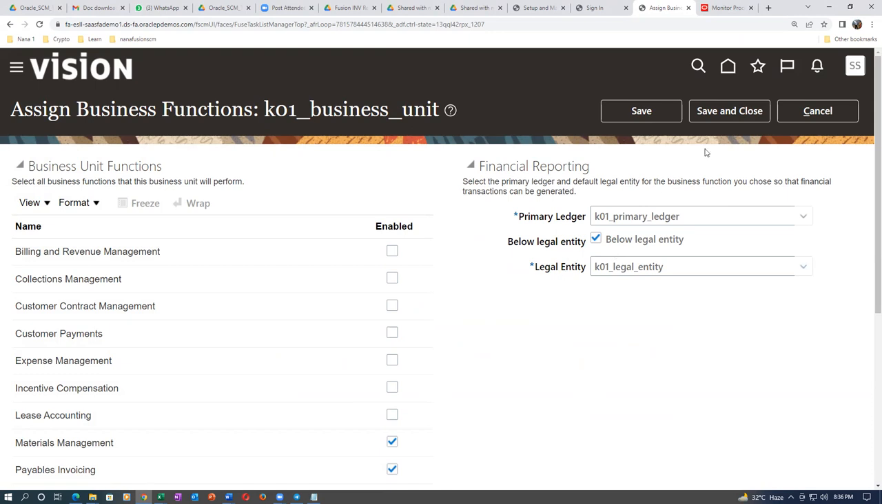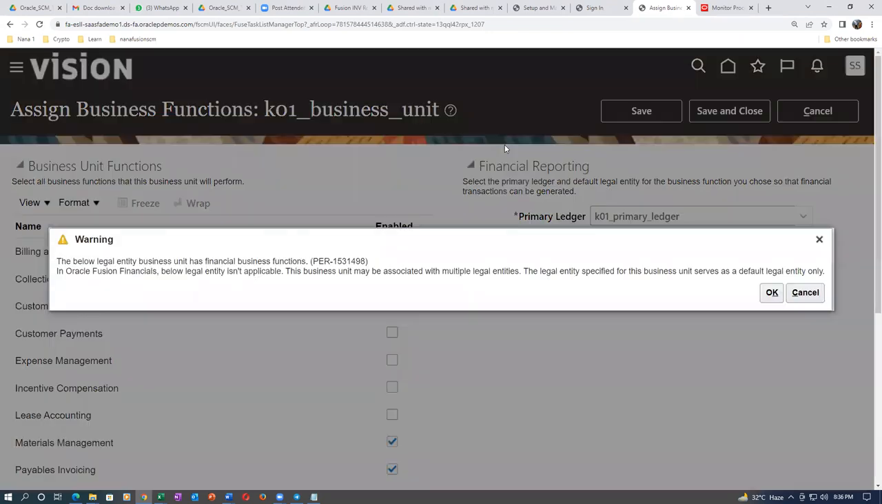Okay. So click on save and close now. Click on save and close. So assign BU, and then it will give you a big warning message. Ignore the warning message. It doesn't matter. Click on OK.